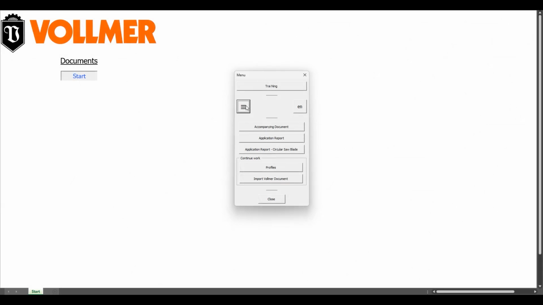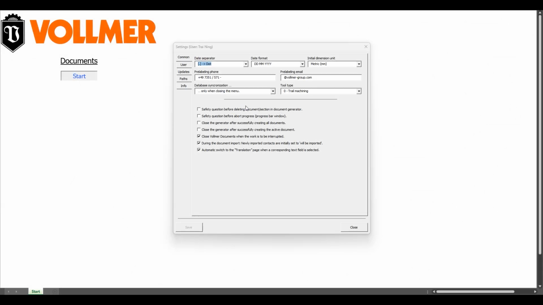Part 2, Settings and Profile Management. To access the settings, I click the Option button. On the left-hand side, I see several categories: General, User, Updates, Paths, and Info. Let's start with the general settings. Here, I can define the date format and choose between metric or imperial units. I can also enter placeholder information for a phone number and email address.